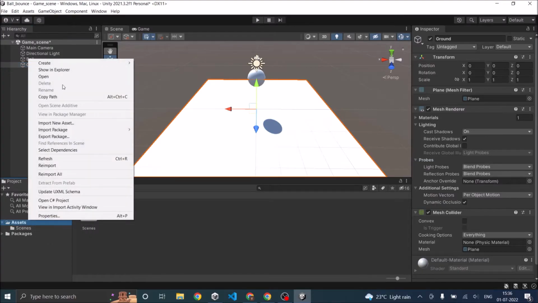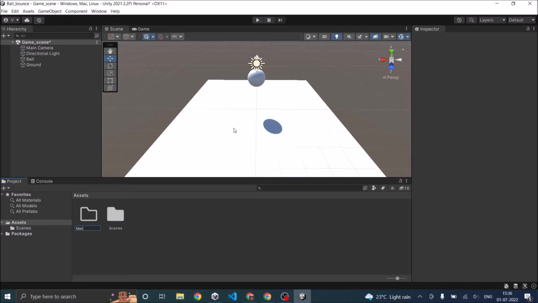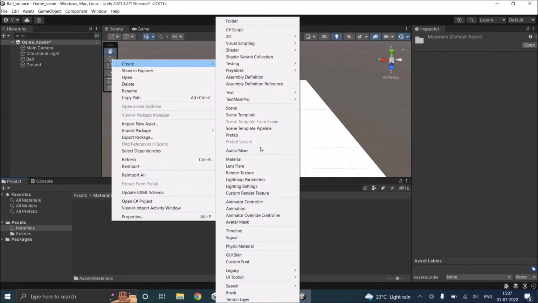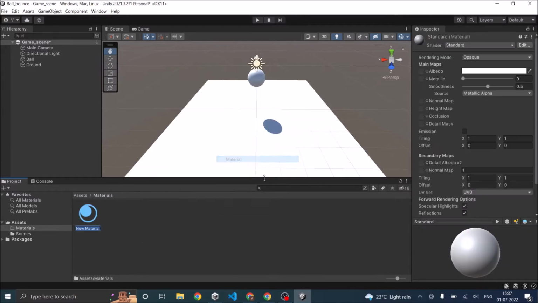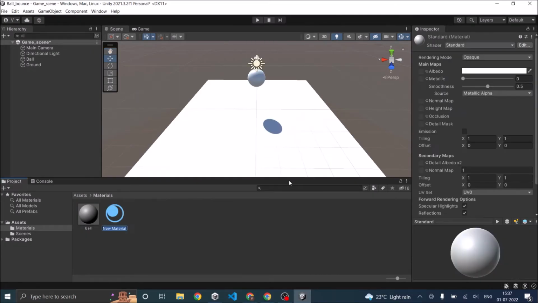Let me create another folder. And I'm going to call it materials. So now let's create a new material. And I'm going to call this ball. I'm going to create another material and I'm going to call this ground.